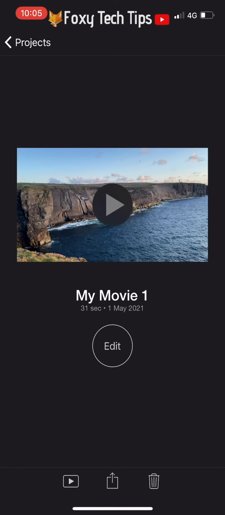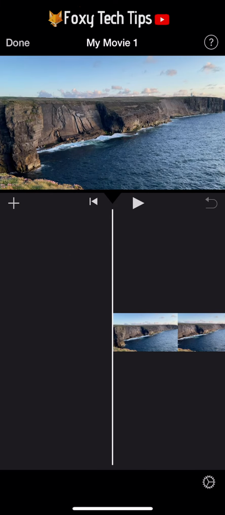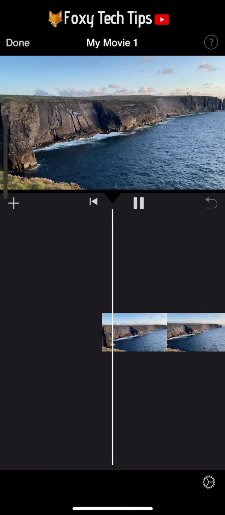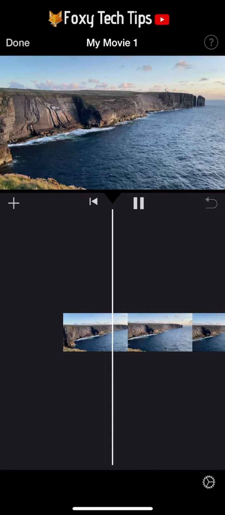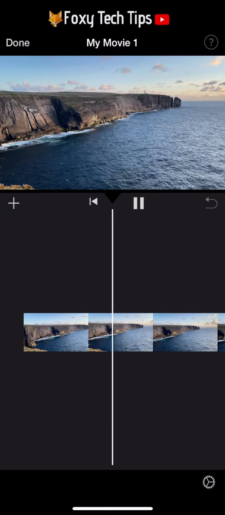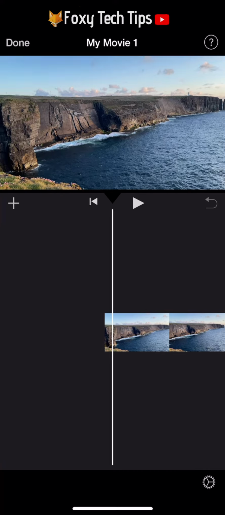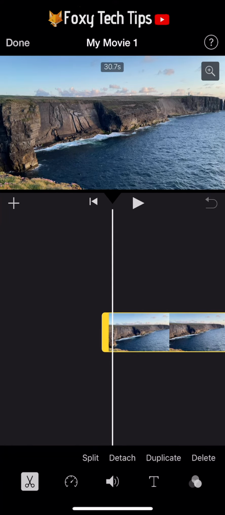Making videos slow motion is easy to do with iMovie. Start by adding the video to your timeline. Select the video in your timeline so that it's highlighted in yellow. Tap the Speed button from the bottom editing menu.